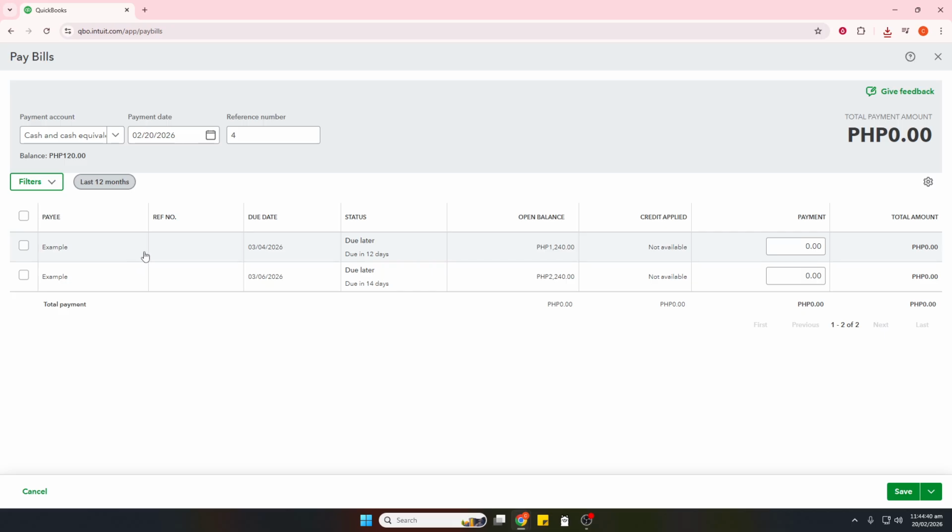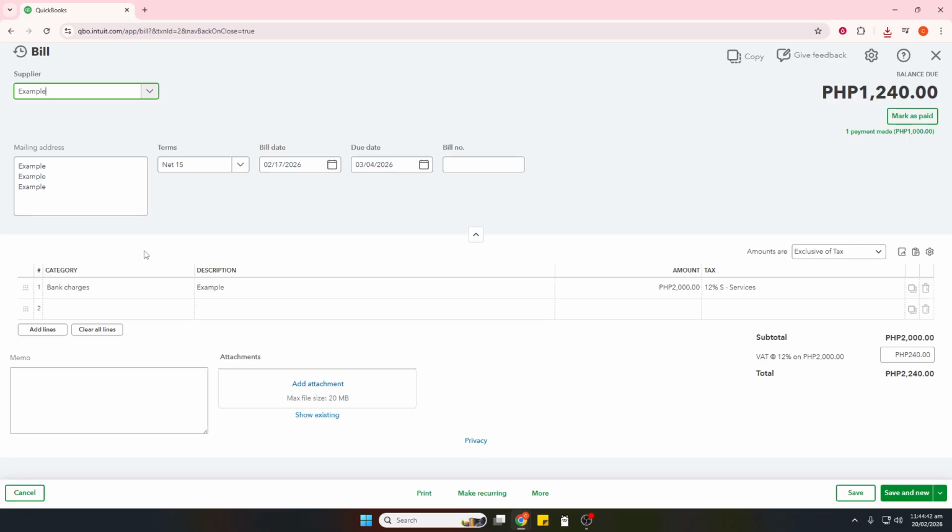Next, choose which bills you want to pay. At the top of the Pay Bills page, select the bank account you're paying from. Pick the checking or cash account that will fund the payment. This tells QuickBooks where to record the withdrawal. Then review the list of bills and check the box beside each bill you want to pay today. You can select one or multiple at once.